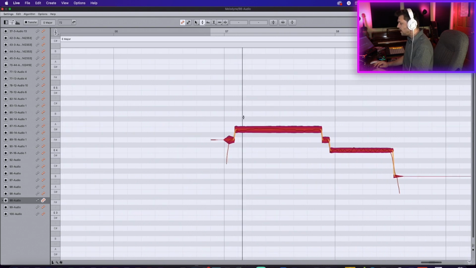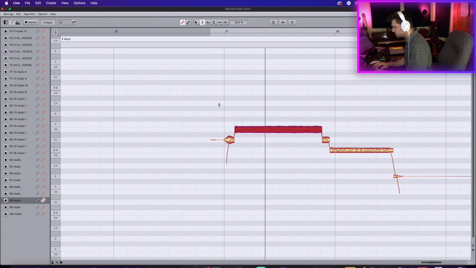In this case, I wouldn't want to use the pitch modulation tool because listen to how it sounds. That sounds robotic to me, kind of metallic, if you will. So what we're going to do is we're going to use something of an unorthodox method here.